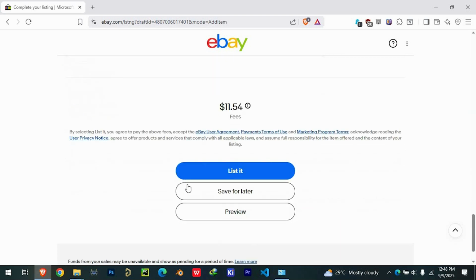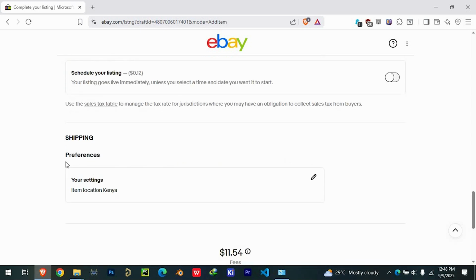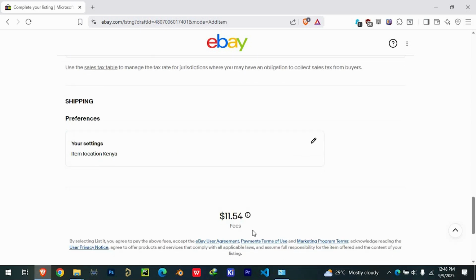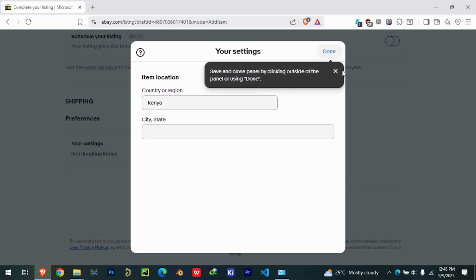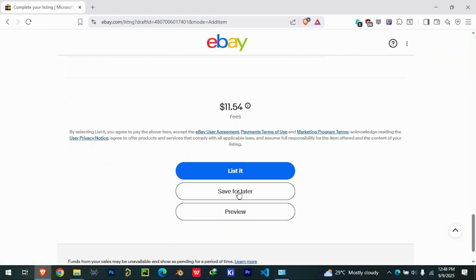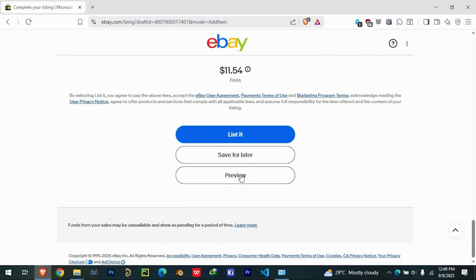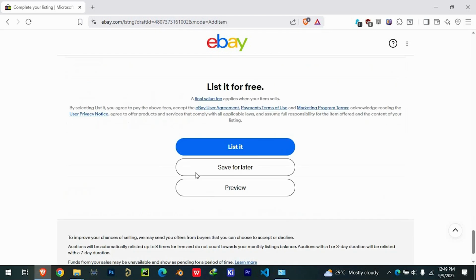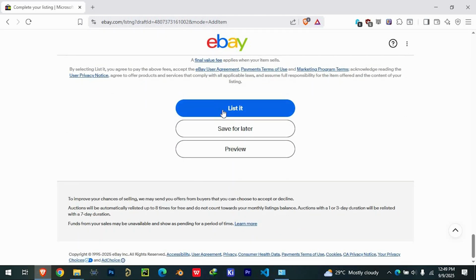Keep in mind that eBay charges an insertion fee for classified ad digital listings, so factor that into your selling strategy. After reviewing all the details, setting your price, and uploading any supporting images, simply click List Item. And that's it, you've successfully created a digital product listing on eBay.